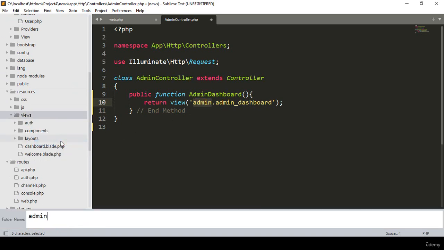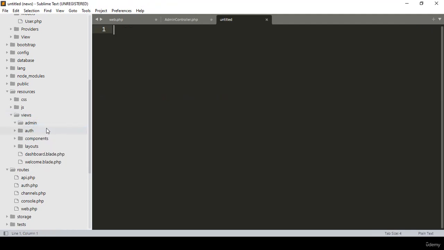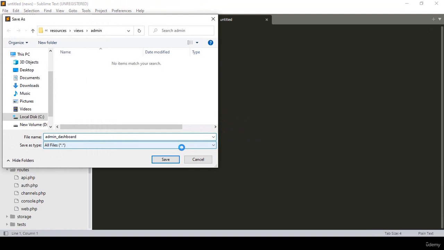I simply create one new folder as admin, and into the admin folder now I want to create one new file as admin dashboard. I copy it. Now in our admin folder I want to create one new file, and I just click save as. I name it admin dashboard.